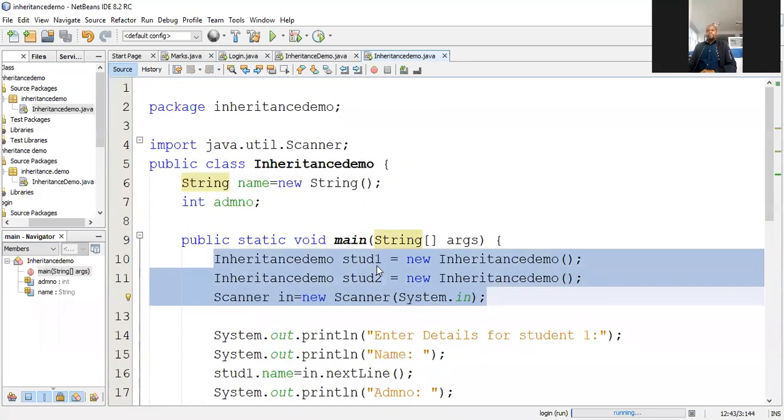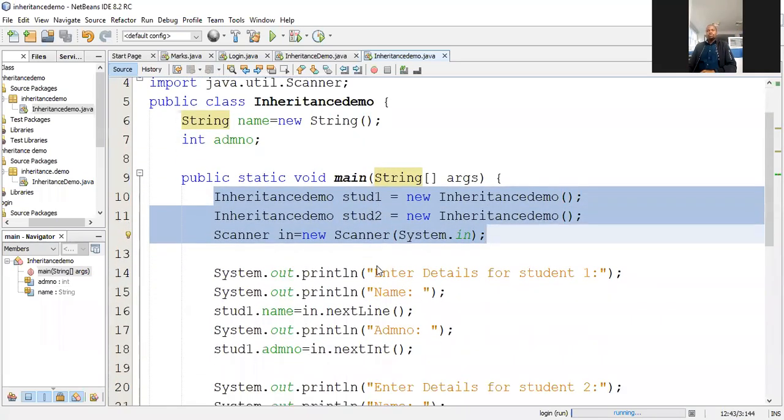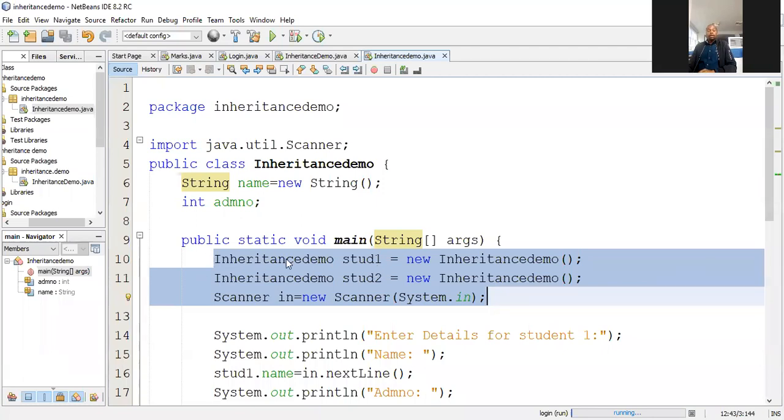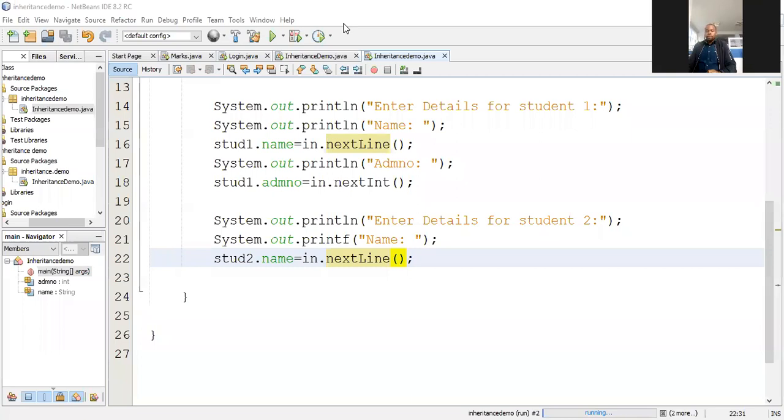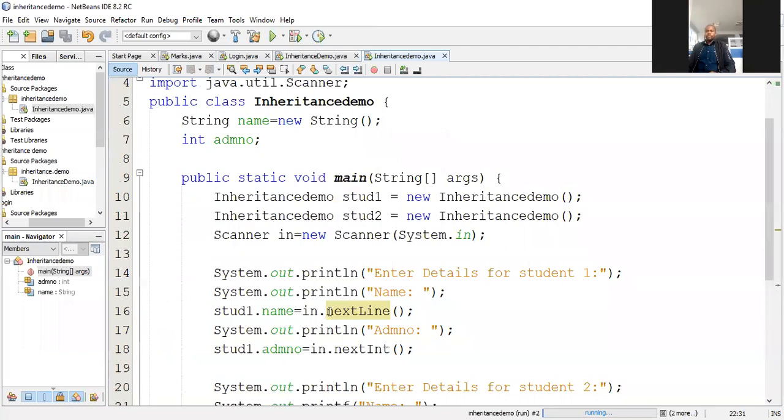Let's look now at another example, where I need to correct this first. Yes, Linda, there's a difference between next and next line. When you use next, it will not allow you to enter values with a space between. But next line helps you to enter values with a space between. Next just helps you to enter character values, and next line to enter string values.